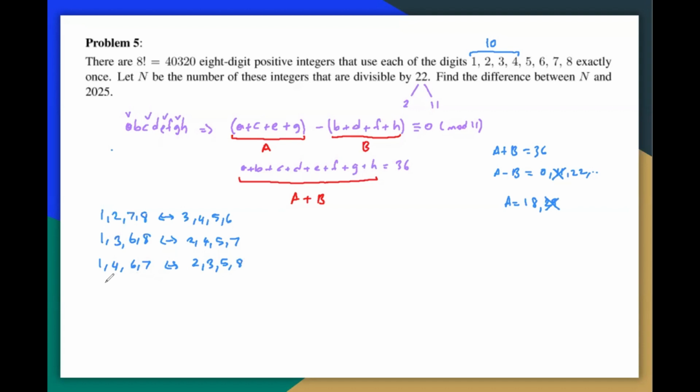And if I want to go with 1, 5, I can probably try and see. So let's go ahead and try 1, 5. That adds up to 6 already. I need 12 more. But to get 12, I need 6 and 6. That doesn't work. I can go with 5, 7, but 5 is already used. So 1, 5 doesn't really work.